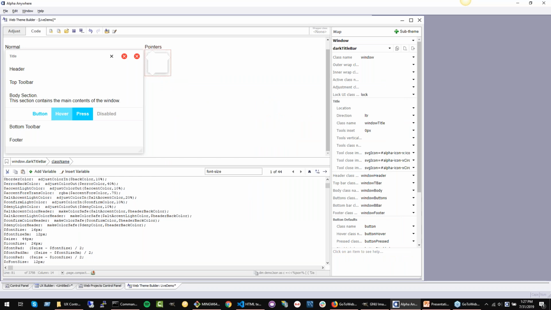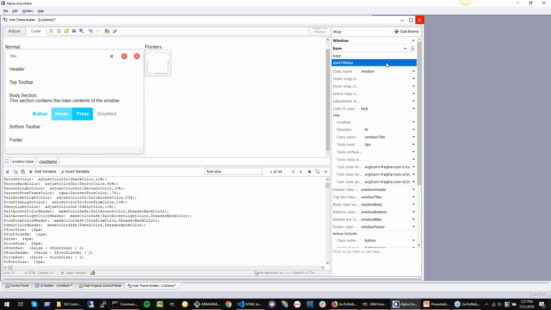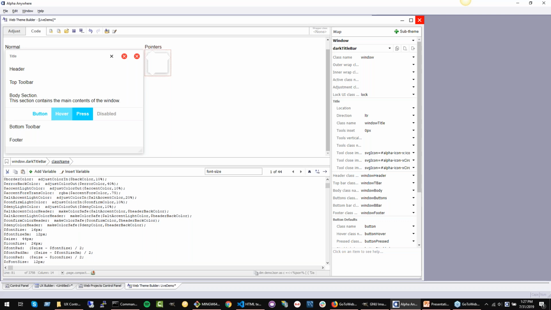So this just created a new subtheme. It copied all the properties out of base, selected it, and is displaying it here on the left for me. It happened pretty quickly, but that's what's done. So when I click on this drop-down menu now, there are two. There's the base and dark title bar.